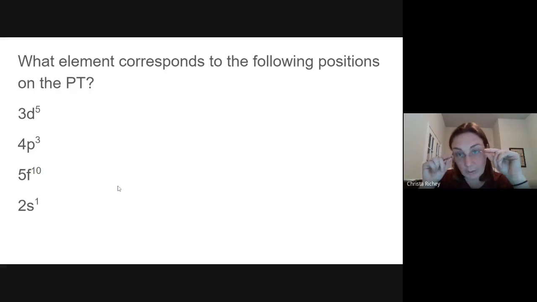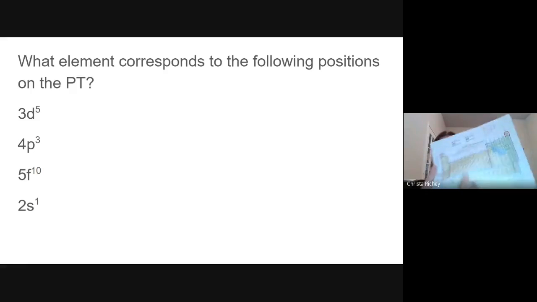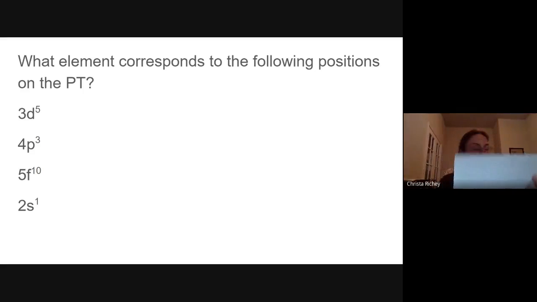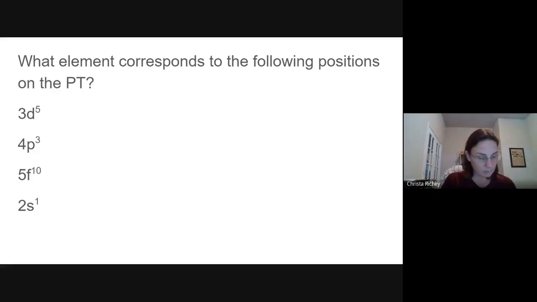What element corresponds to the following positions on the periodic table? Okay, if you've got your color periodic table, 3D5, we're going to go down 3 rows, but we're going to be in the D block, which is in the middle part that has the orange cross lines, this part right here. So the 3rd in the D block, and we're going over 5, 1, 2, 3, 4, 5, which is manganese, which is the symbol Mn, number 25. 4p3, we will go down 4 rows, we're in the P block with the 3rd one over, which is arsenic.